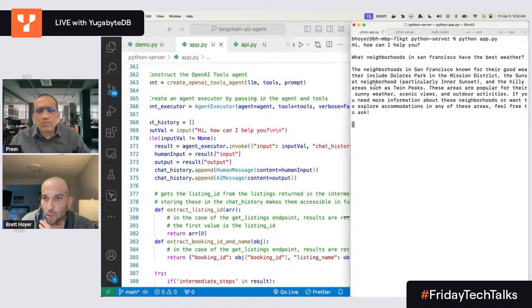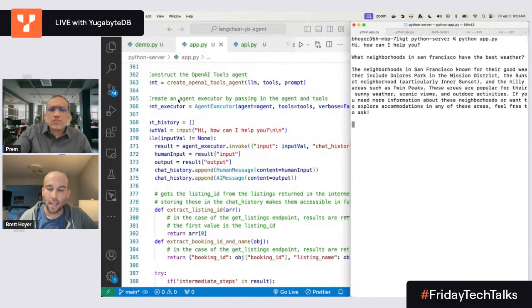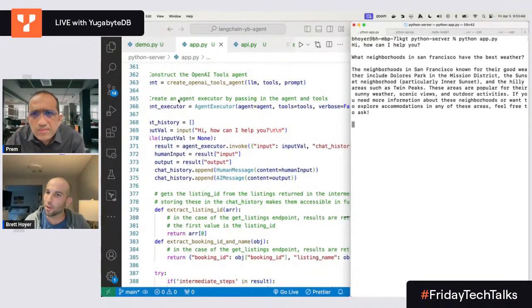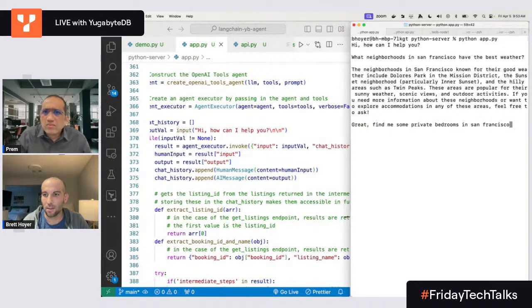So here it is going to respond telling me that the Mission District has the best weather in San Francisco. So what we're seeing here is the agent actually hasn't interacted with our database or any of these functions that we've just shown. It's interacting with Tavily to search the web to find the neighborhood with the best weather. And now I can ask the agent, great, find me some private bedrooms in San Francisco, or excuse me, in the Mission District.